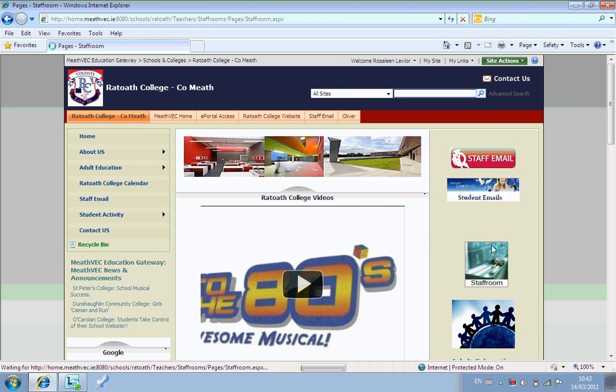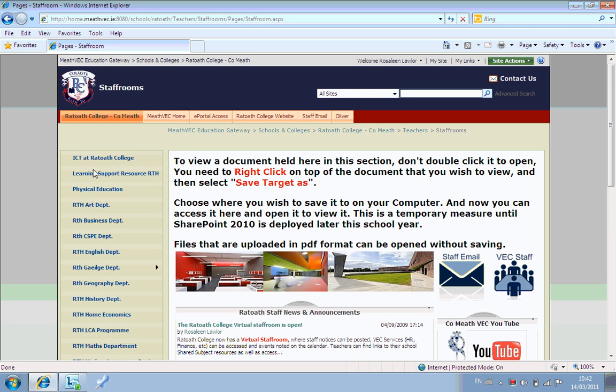Okay, so back to your staff room. On the left hand side of your staff room are all the subject departments. When you log into SharePoint, in this case it recognises me here as Rosaline Lawler. For training purposes I have access to all the sites just to see what's there, as in to show you what's there this morning.